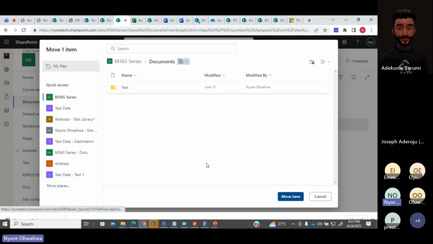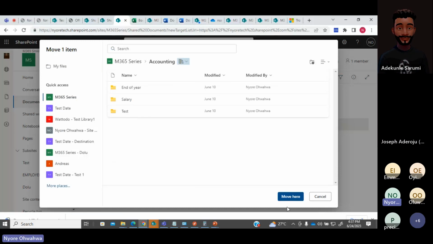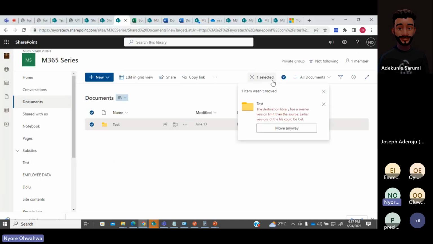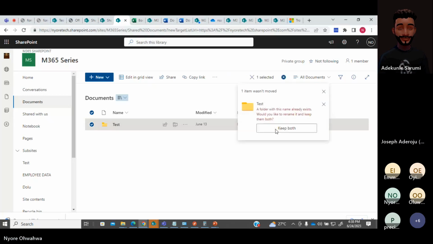and we'll see what's happening. So we can do a move into accounting. Move here. So from here, it has a smaller version limit than the source. Earlier versions of this file could be lost. Okay, move anyway. Do we have a folder with the same name? Okay, we have a folder with the same name on that document library.